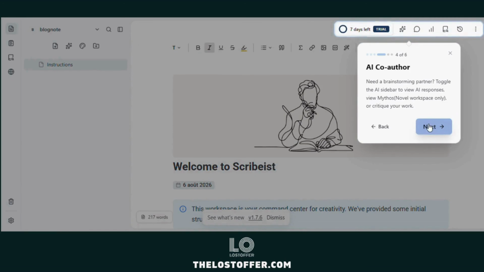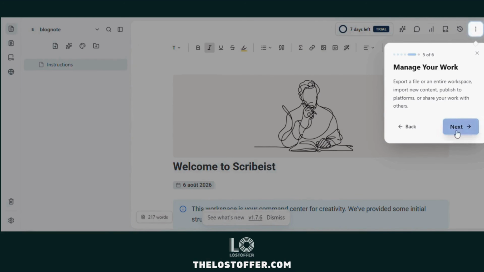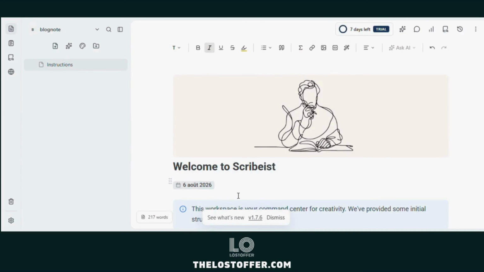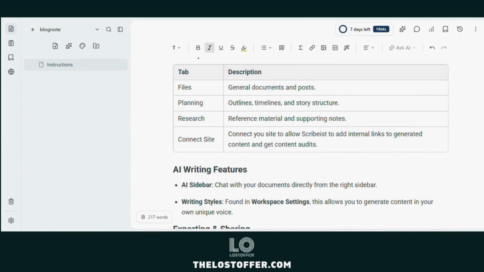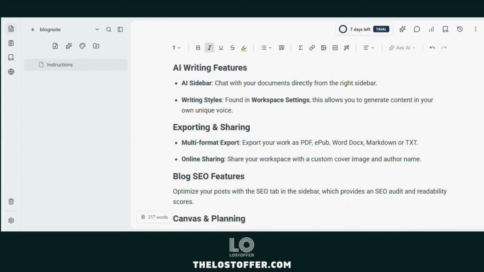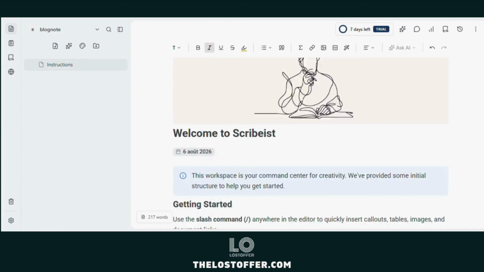As a final reminder, your new account includes a 7-day pro free trial with all features unlocked. You'll start with 100 AI credits to test the context-aware writing assistant, so make the most of this period to explore how Scribeist fits your workflow.